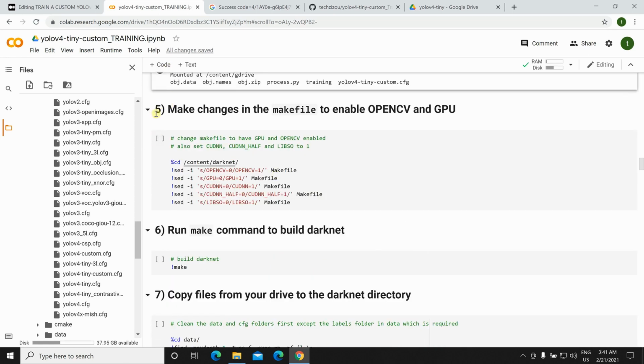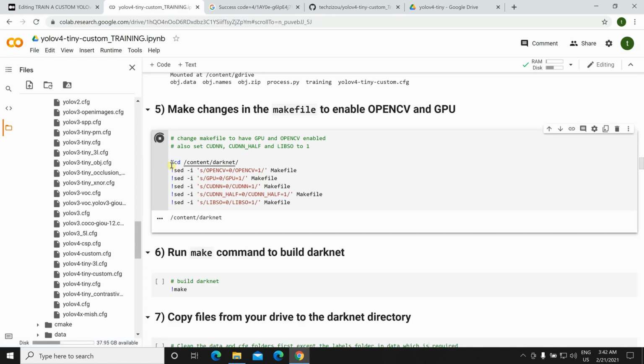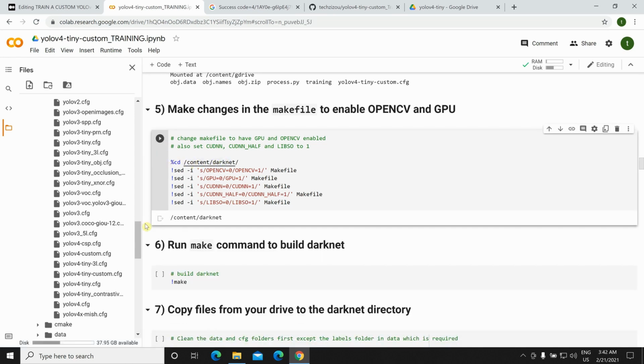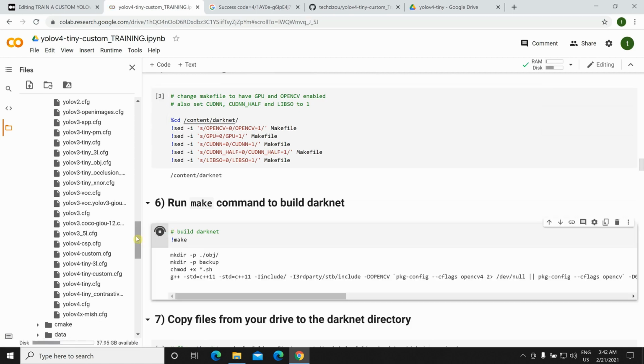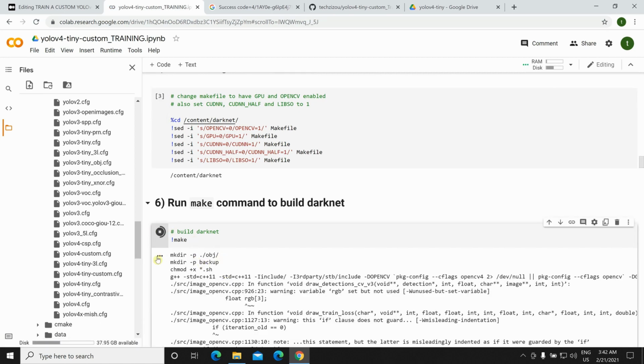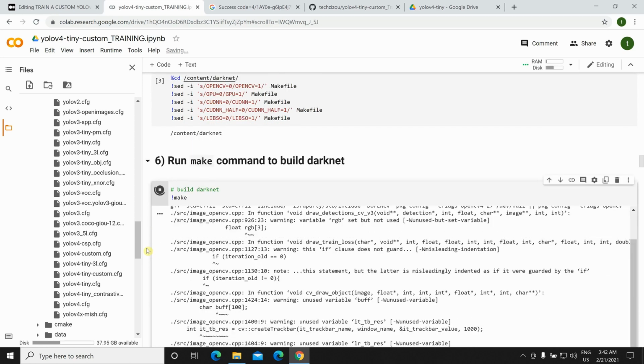So for the next step, make changes in the makefile to enable OpenCV and GPU. Also set CUDNN, CUDNN_HALF, and LIBSO to 1. Just run this. This will change the directory to /content/darknet, and then set all these to 1. And for the next step, run the make command to build Darknet. This can take a few minutes, so just be patient.